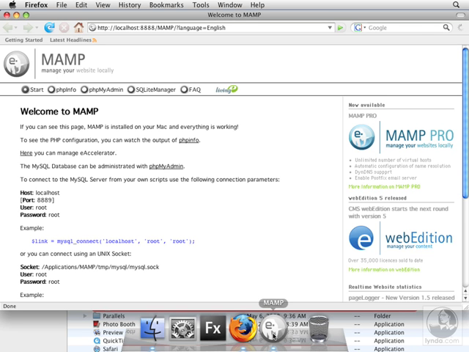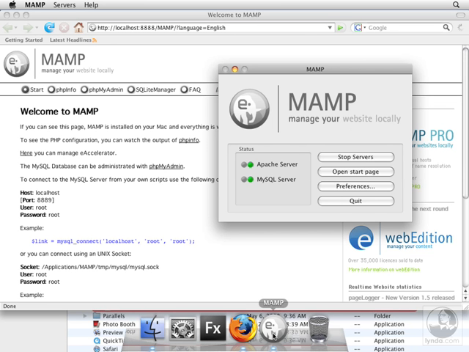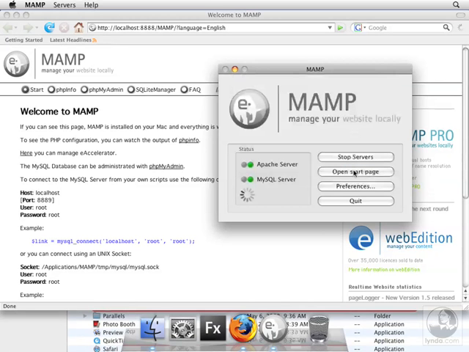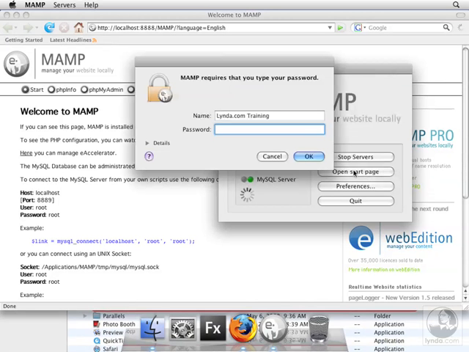Before you visit those administrative tools, though, you'll want to go to the MAMP application and change the ports for both Apache and MySQL. Click on the MAMP icon in your dock. Then click the Preferences button in the MAMP application. Click on Ports at the top of the window, and then click Set to Default Apache and MySQL ports. This will cause the Apache and MySQL servers to run on the same ports as they are in Windows, which will allow you to run the code in exactly the same way as a Windows user might do. Then click OK. You'll see that the servers restart automatically, and you may be prompted for a password. If so, enter your Mac administrative password.